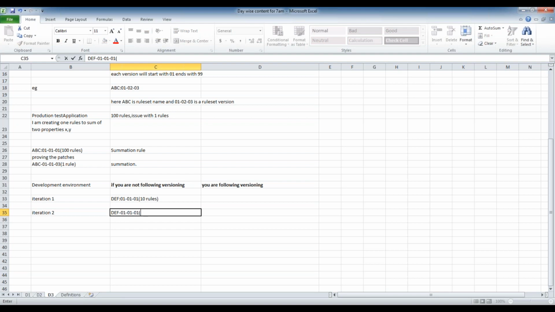Let's say here in iteration 2 I am creating 15 rules in total. So the total is 15, which means 10 are already there, and I am creating only 5 more here because we are using the same version. The total rule count is 15.